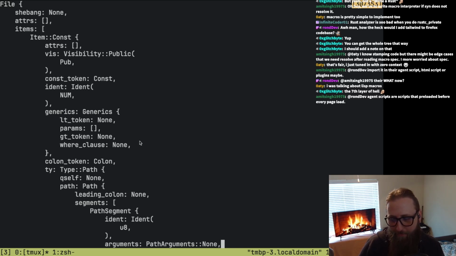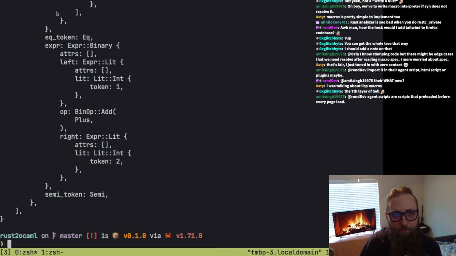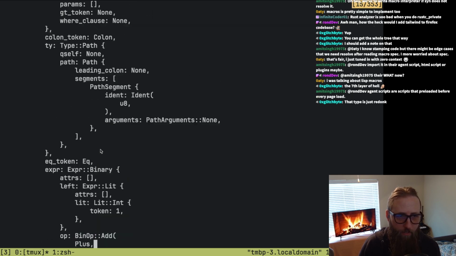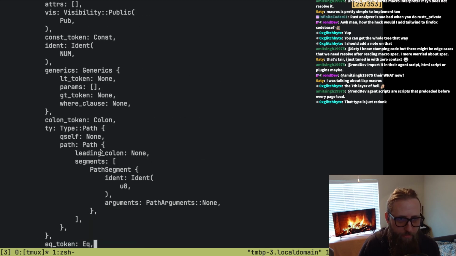Seventh layer of hell. Yeah. Good times. Shebang: None. This is actually always none on Arch users' computers. Okay. Anyway.